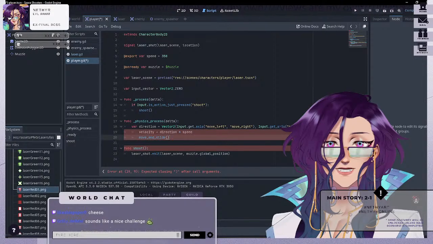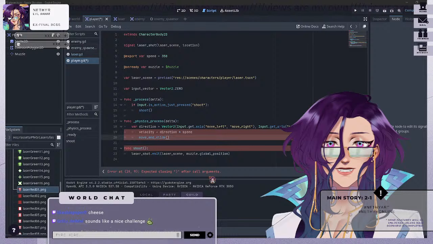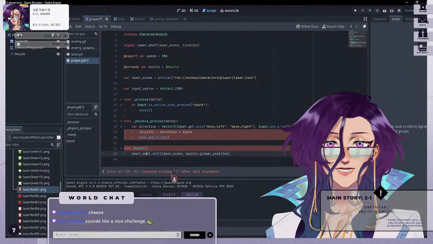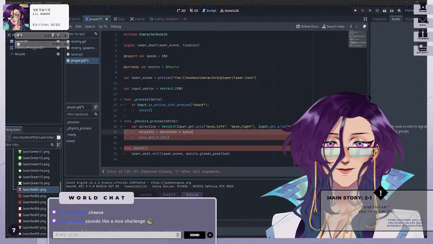Okay, so figuring out my coding. Let's see here. Function shoot is down. Okay, expected closing after call argument in row 19.